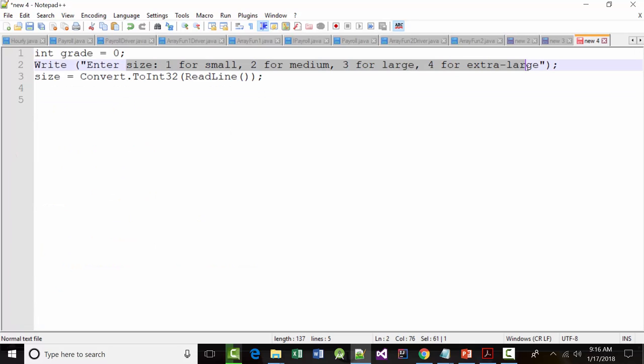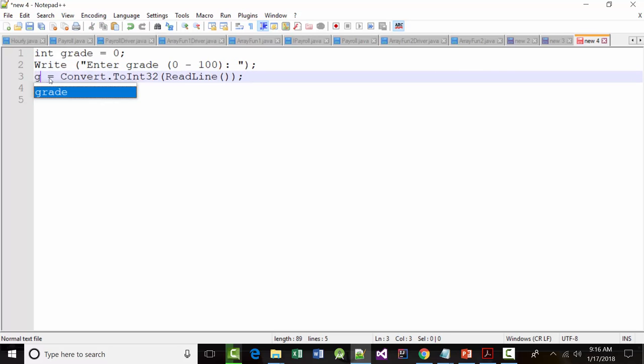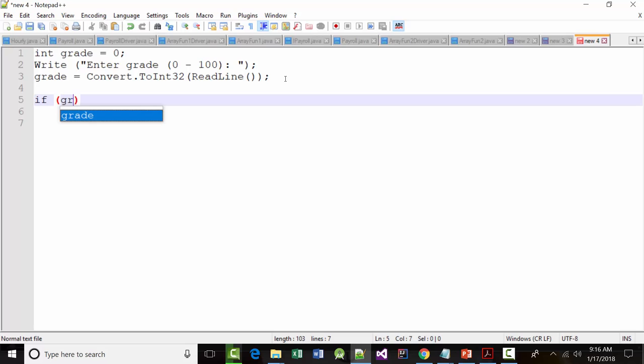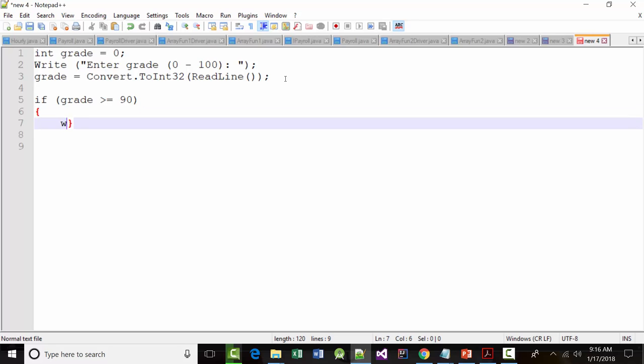All right, enter, I'll say here, enter grade. And we'll even let this user know 0 through 100. All right, so we're telling them to enter that grade. And grade equals, again, convert, etc., etc. So we say if grade greater than or equal to 90, write line, you got an A.